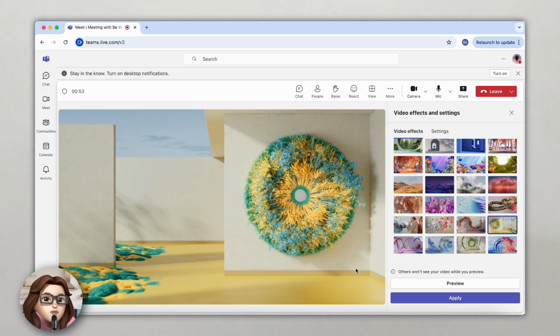And that's it. Changing your Microsoft Teams background is quick, easy, and makes a huge difference in how you present yourself online.